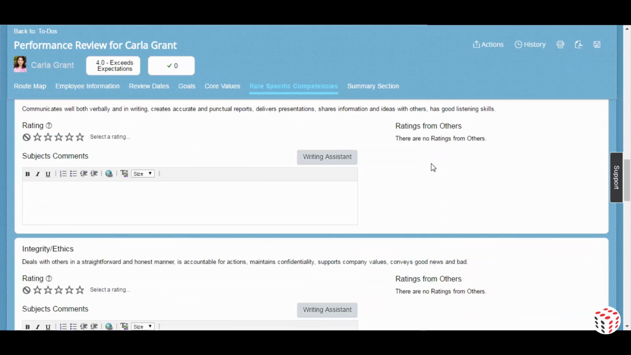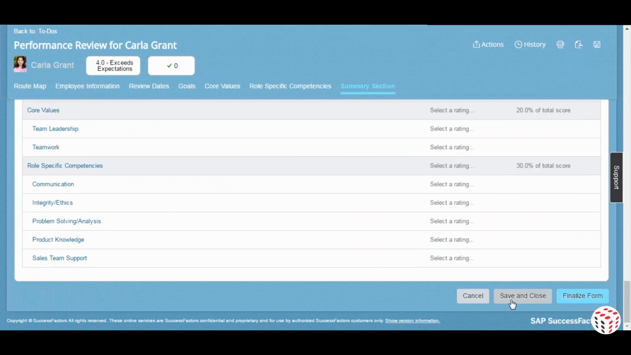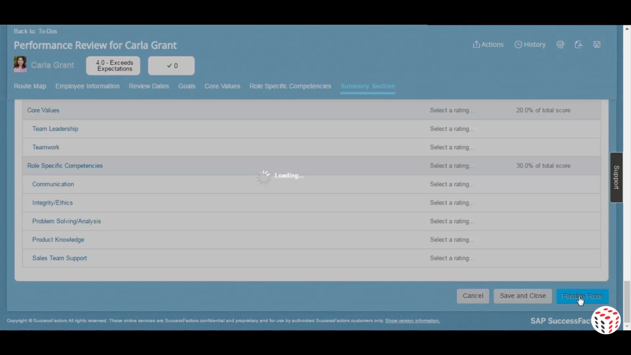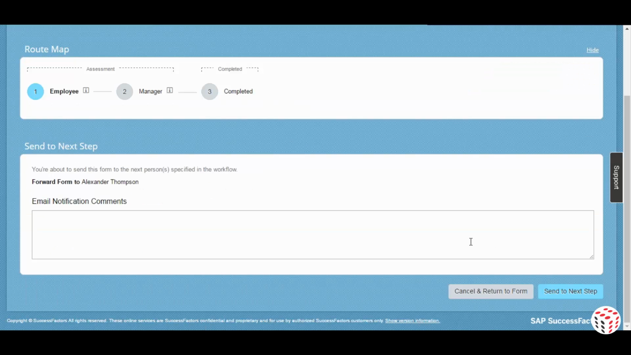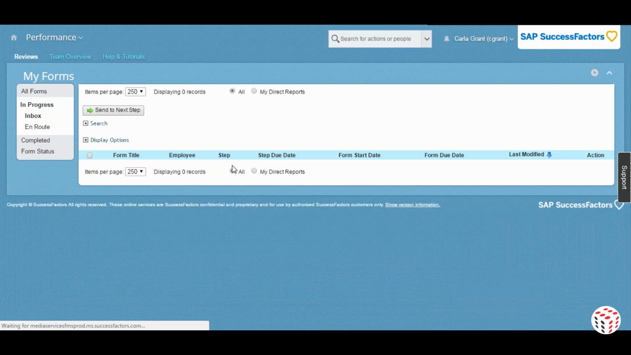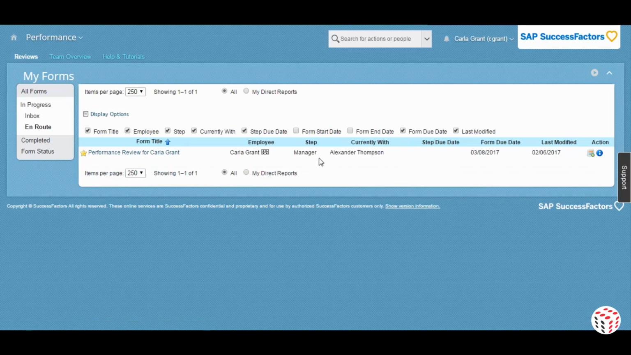Users can save the form as a draft by clicking on Save and Close, or otherwise, they can send the form forward to the next step by clicking on Finalize Form. Users can send a message, which will be sent in an email to their managers as the form is being routed to their managers. Once done, they can click on Send to Next Step. At the performance inbox, users can check the location of their form from En route, which would give information regarding who has the form and at which step.